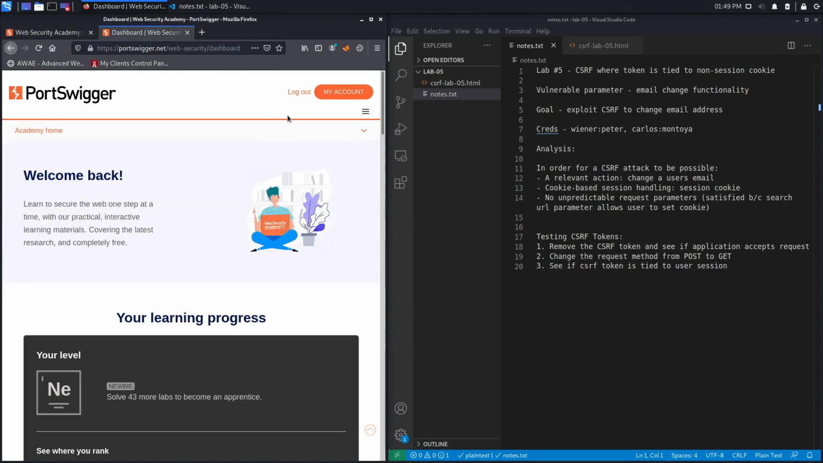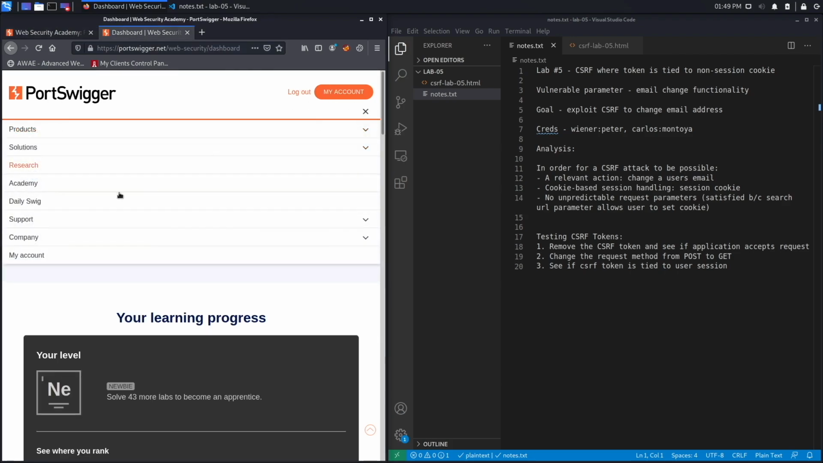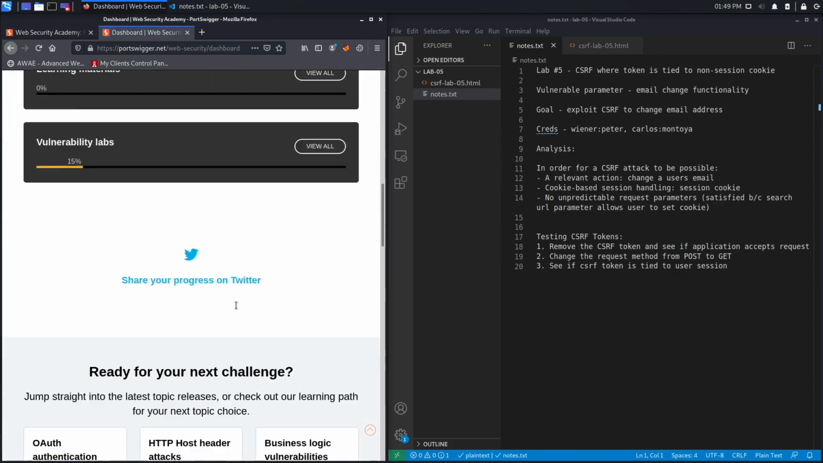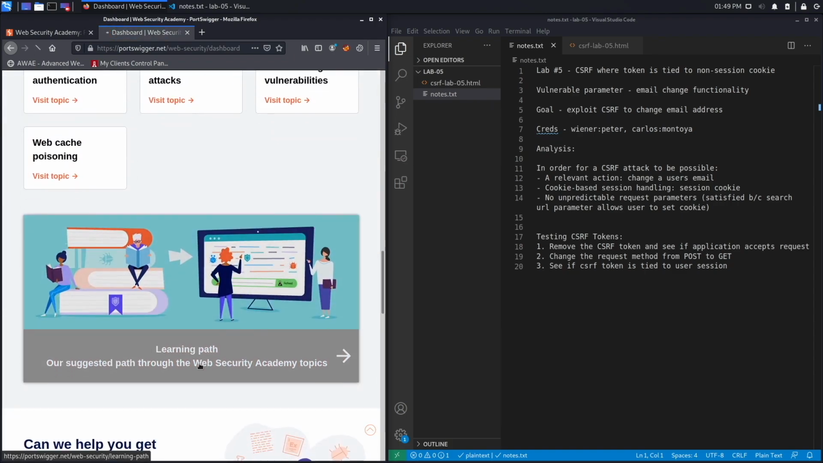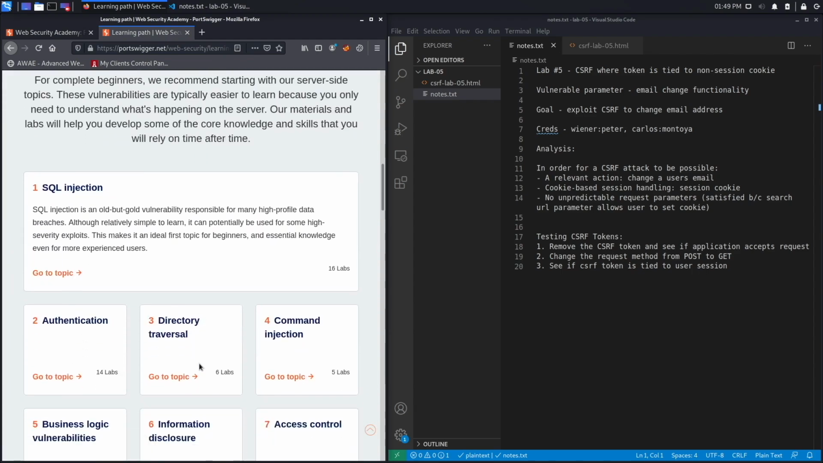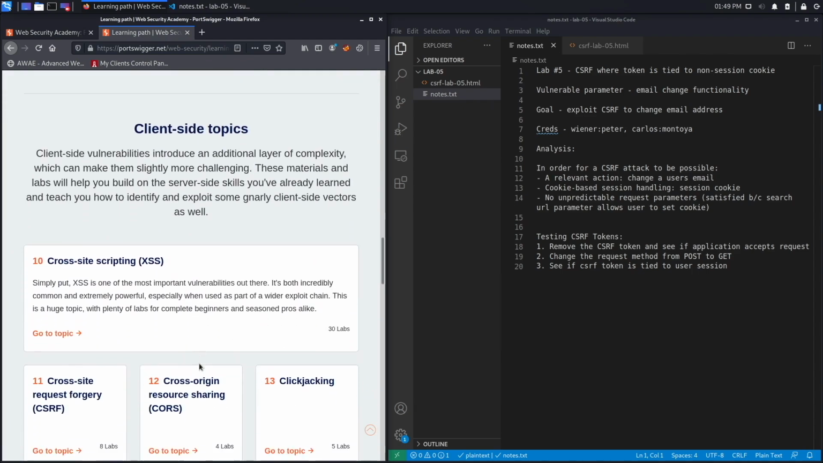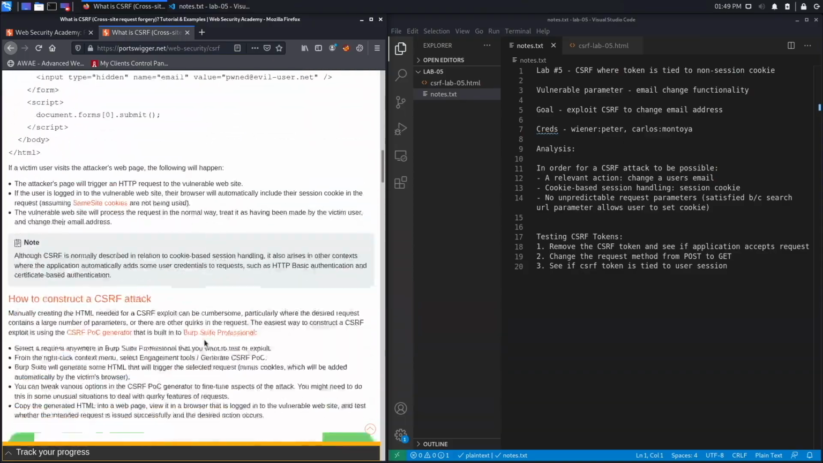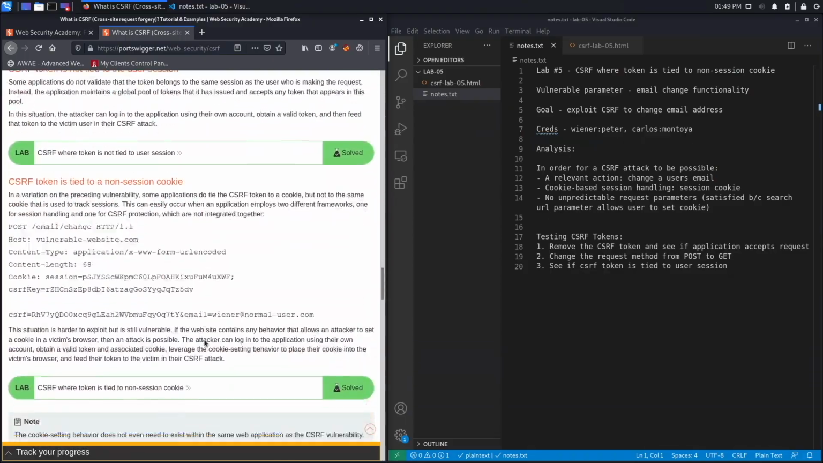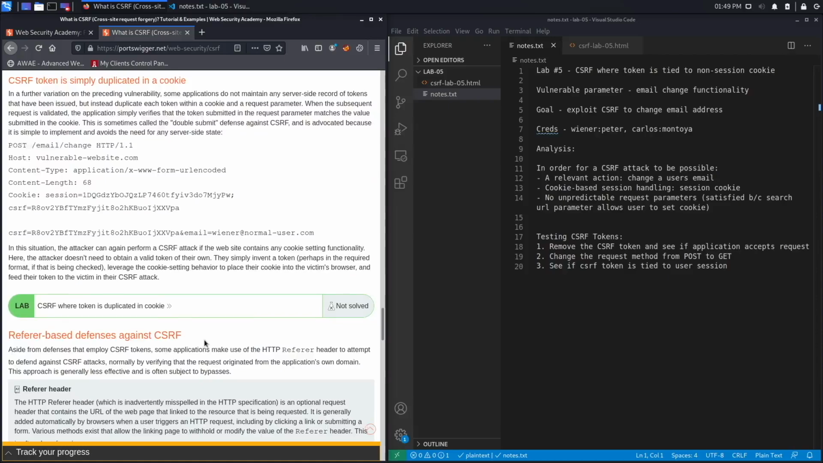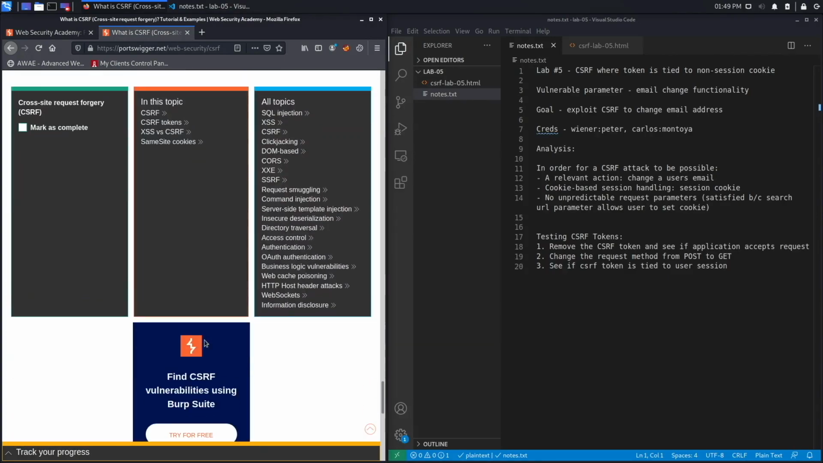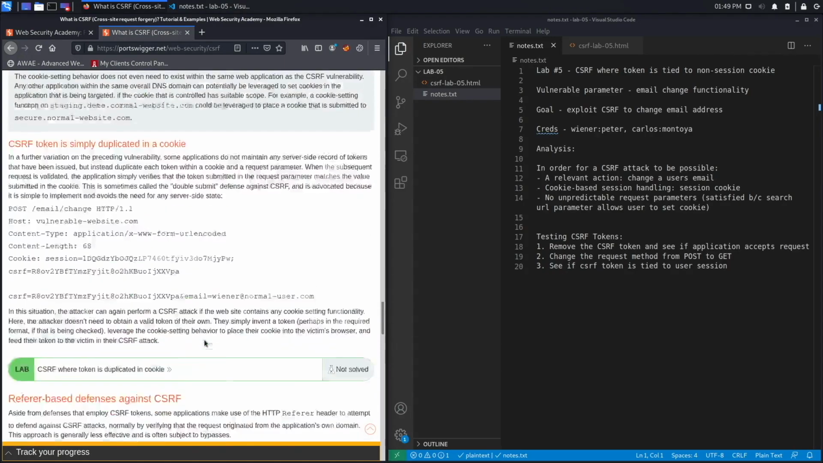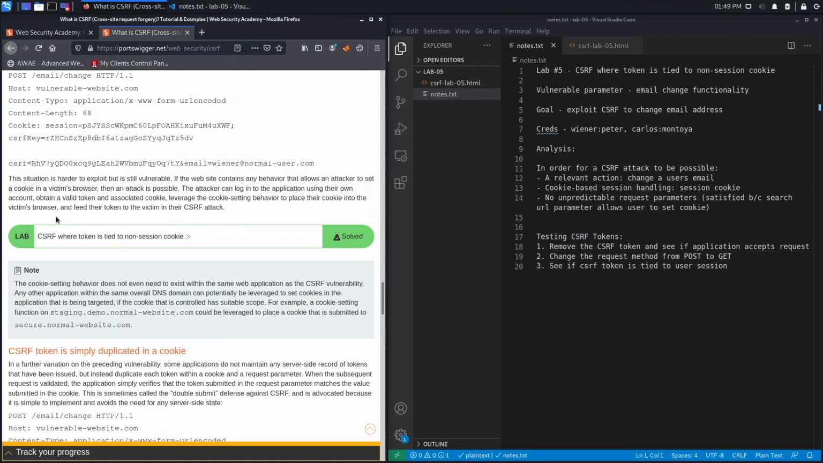I already have an account and I am logged in, so to access the Academy, I'm going to click on Academy. Go down, select the learning path, go down, select cross-site request forgery, and then go down to lab number 5. We went a little bit too far down. So lab number 5, titled CSRF where token is tied to non-session cookie.